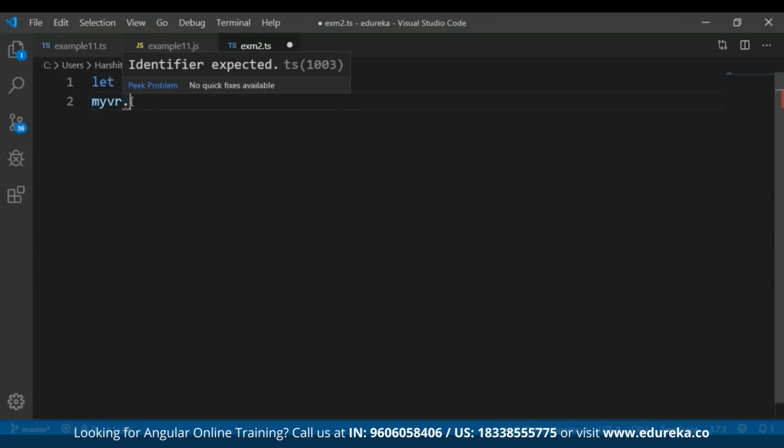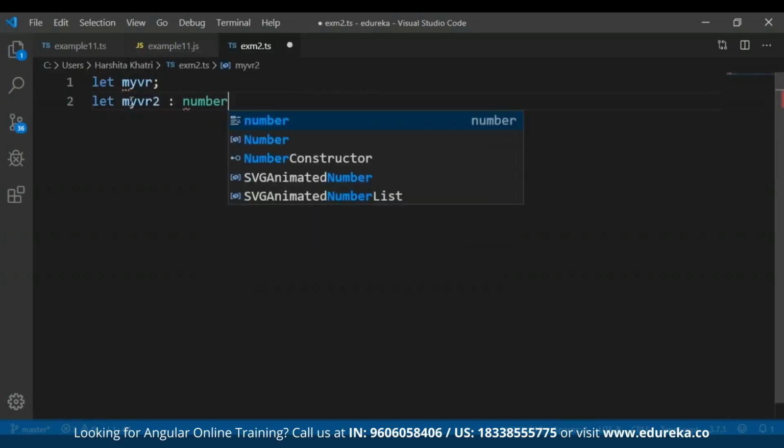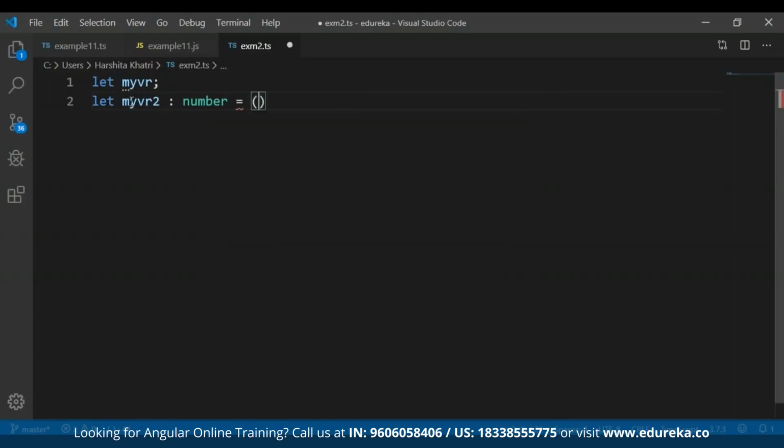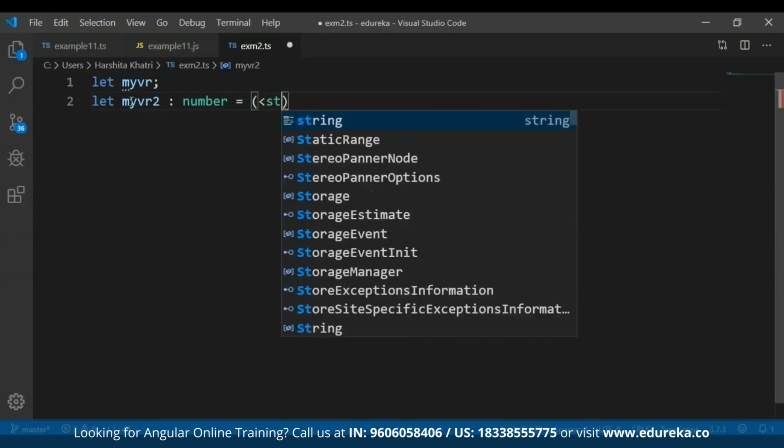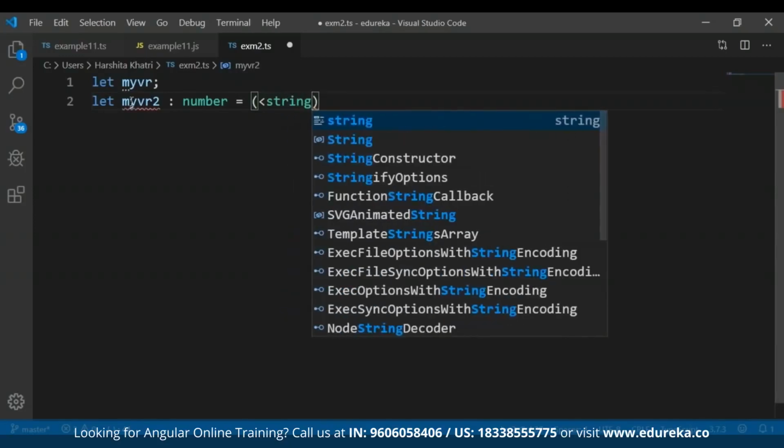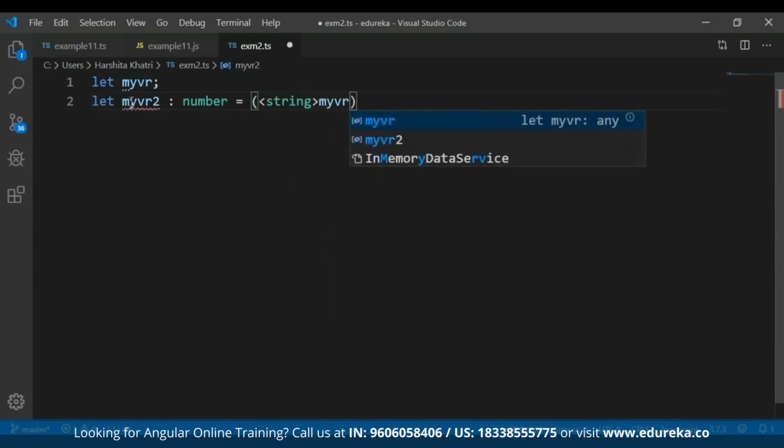Now, type assertions can be done in two ways. The first is to make use of the angular brackets. So what I'm going to do over here is take another keyword. I'll say let, take another variable. I'll say my variable 2, and this will be of number type, to which I'll assign the string value of my variable. So within this, I'll just take the angular brackets. I'll specify the string type, and I'll just call it my variable.